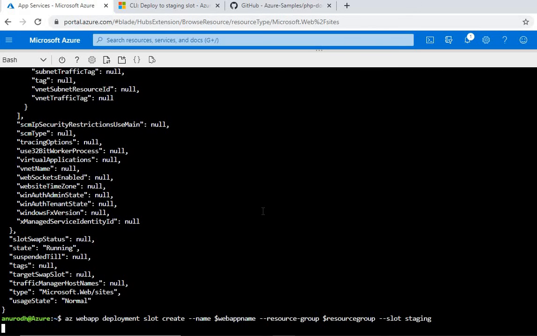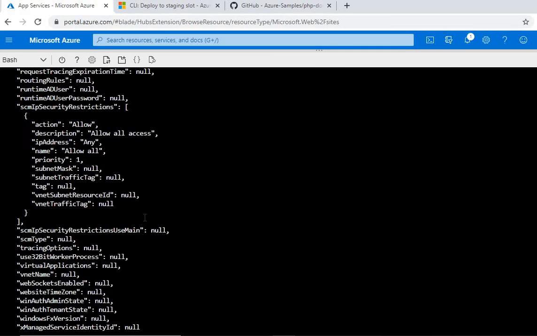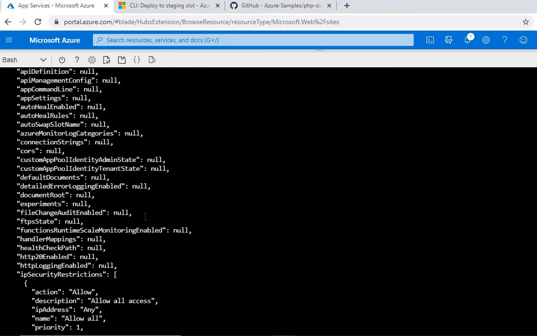Basically I am creating a staging deployment slot. So here also I have defined the slot as staging, and I have used the same resource group, and the web app we have already defined. Here you go, we have created the deployment slot also.